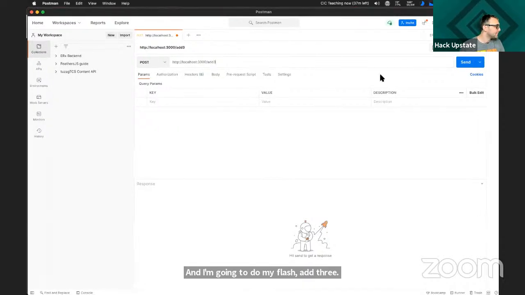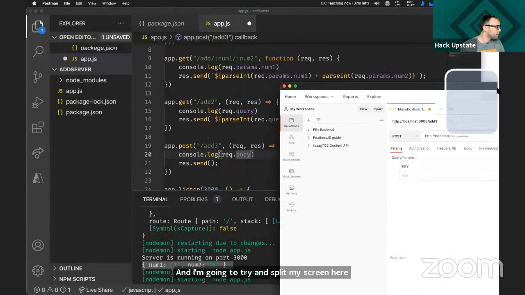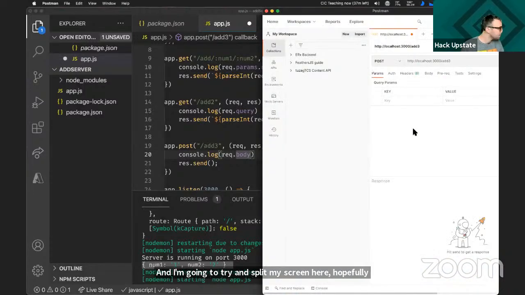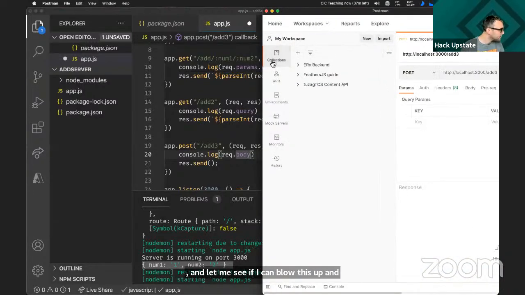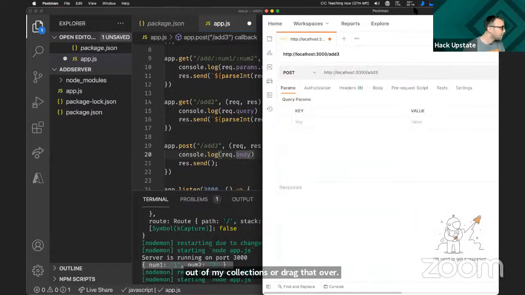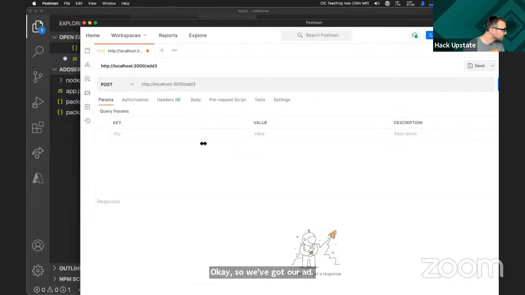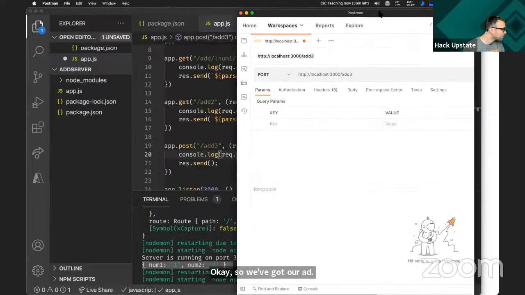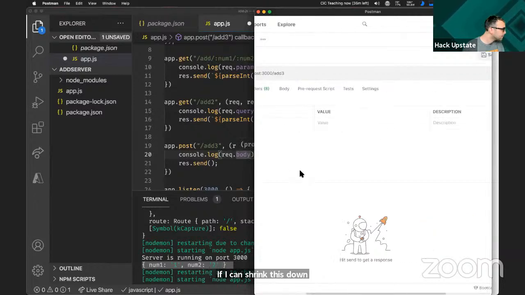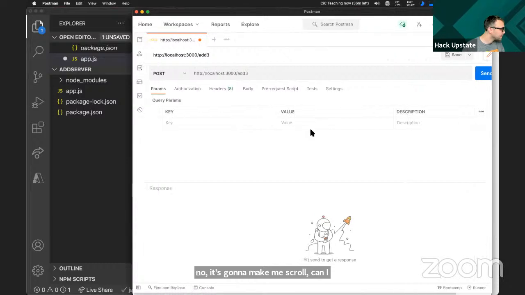I'm going to try and split my screen here, hopefully. Let me see if I can blow this up and maybe close out of my collections or drag that over. Okay. So we've got our add. See if I can shrink this down anymore. No, it's going to make me scroll. Can I? No, it doesn't want to be that tiny. Okay, we'll deal with that.